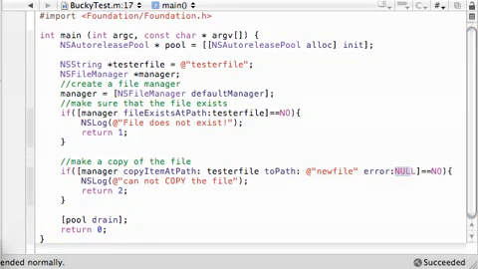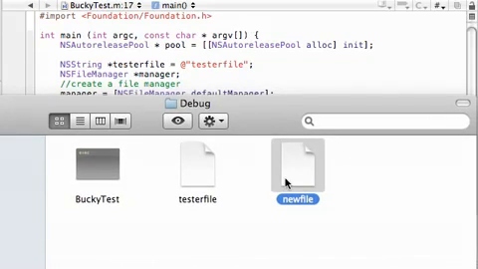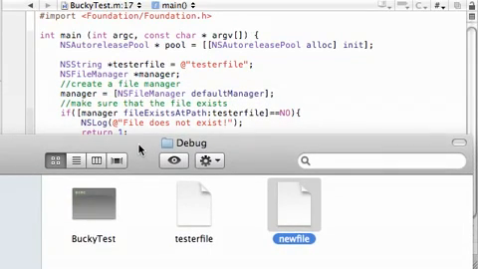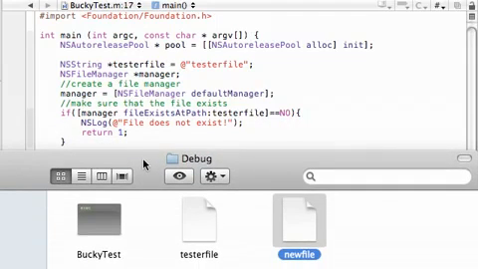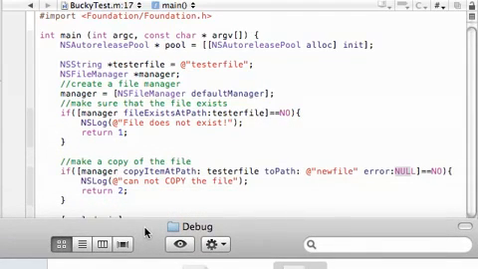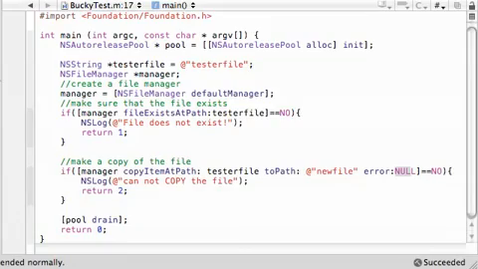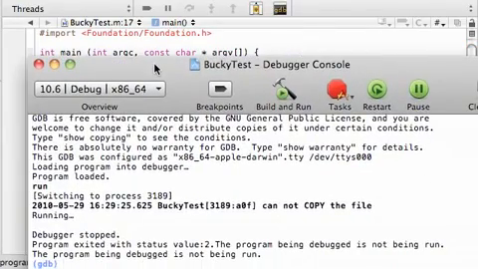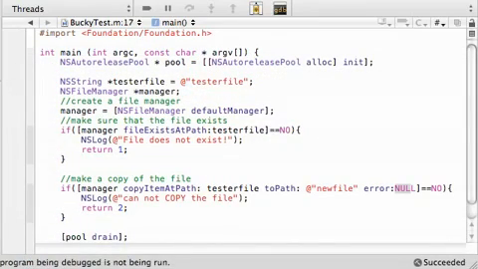Now check this out. We actually need to delete this file right now, because in the next example, if I try running this exact same thing again, rerunning this code, it's going to say, well, let me go ahead and run it right now. I'll show you guys. If I run it again, it says cannot copy the file. Well, what the heck? I just ran this program and it worked fine.